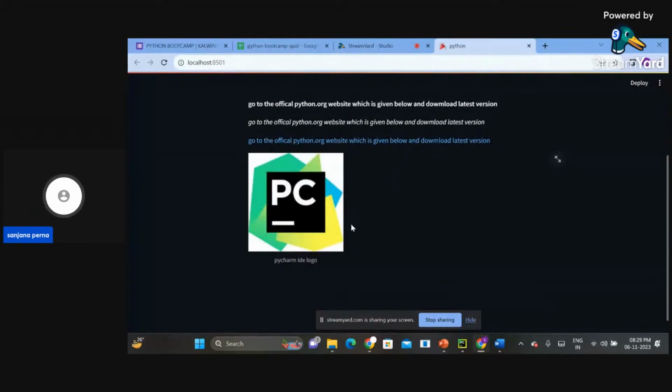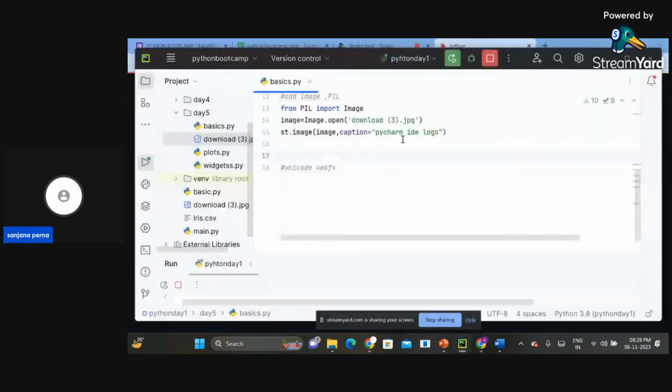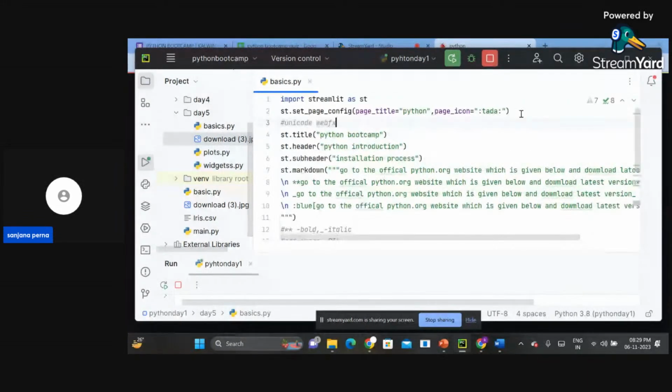Yeah, now you can see here our image is reflected in our web page. Like using these methods, you can add many images, you can even add animations, you can even add videos to make the website more interactive. And you can also see the caption that I have mentioned, that is PyCharm IDE logo. This is for the image Unicode WebEx. It contains all the Unicodes for the emojis.